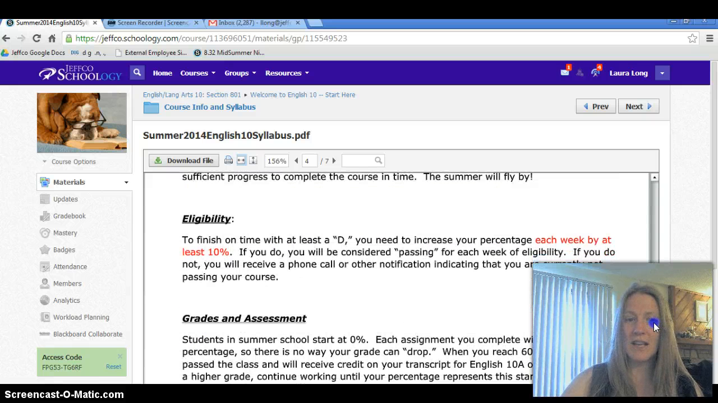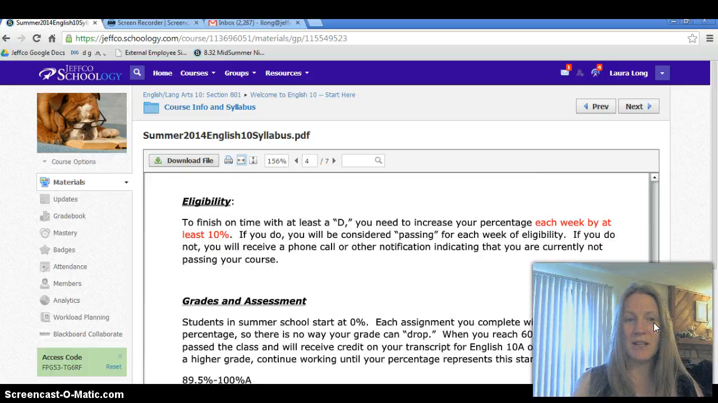You'll start at a 0%, and then each time you complete an assignment, you will be going higher. In other words, your percentage will never drop. You're never going to see your grade plummet. Each time you complete work, your percentage goes up. And the research shows that this is much more motivating, and that's been my experience as well. So in terms of your percentage going up, each week your percentage should increase by about 10%.